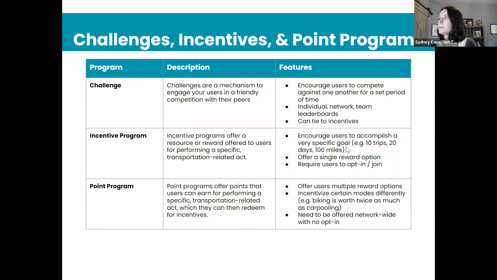Incentive program. I like to think of this as something where users accomplish a very specific goal, and then it's just done once they've achieved that goal, or it starts over. For example, maybe they log 10 trips, that's the bar, and then they're offered a single reward option that they can redeem, and then they get that. And then the incentive program either starts over or it's no longer available to that person.